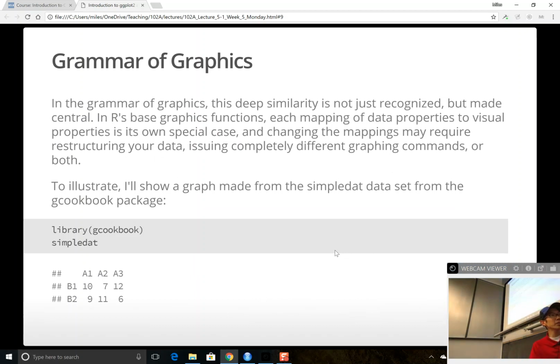And so to illustrate how the grammar of graphics compares to R's base graphics, we'll take a look at this data table. All right. So here, this is a summary two-way table, which means that we've got two categorical variables, variable A and variable B. Variable A has three categories, A1, A2, A3. Variable B has two categories, B1 and B2. And we have created a two-way summary table, which shows you, for example, that you had 10 observations that were A1 and B1.